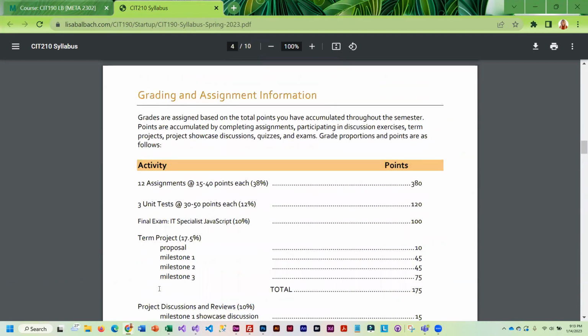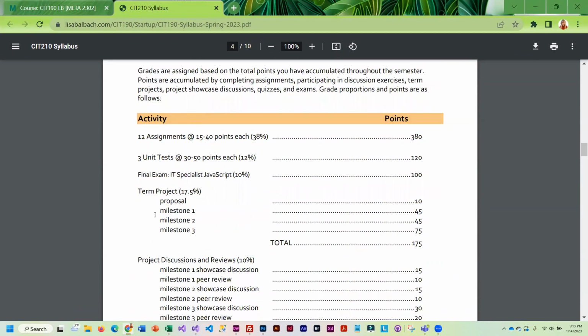And then we get into grading and assignment information. This shows you how you are going to be assessed in this course, so basically everything that you are going to do that's worth points. You'll notice we have 12 different programming assignments. We have unit tests. We have an IT Specialist JavaScript certification.